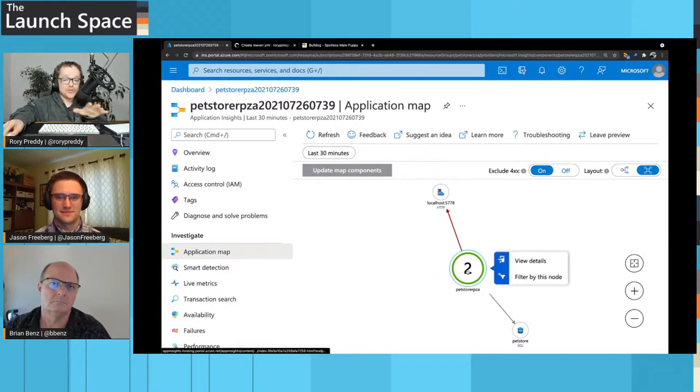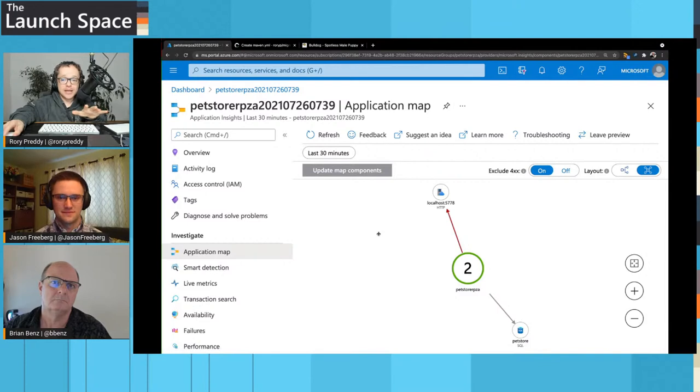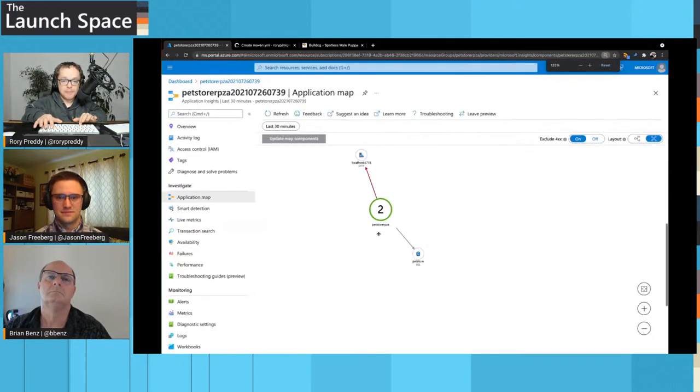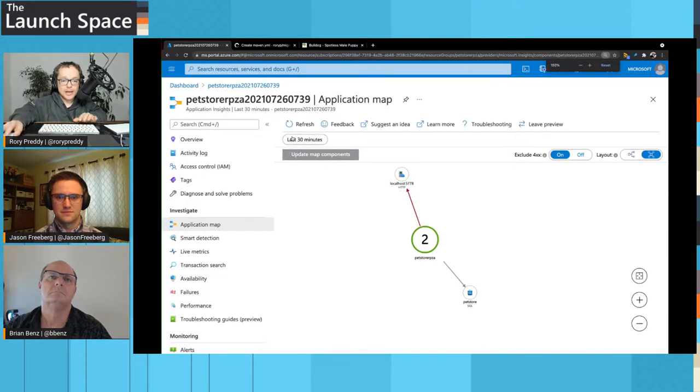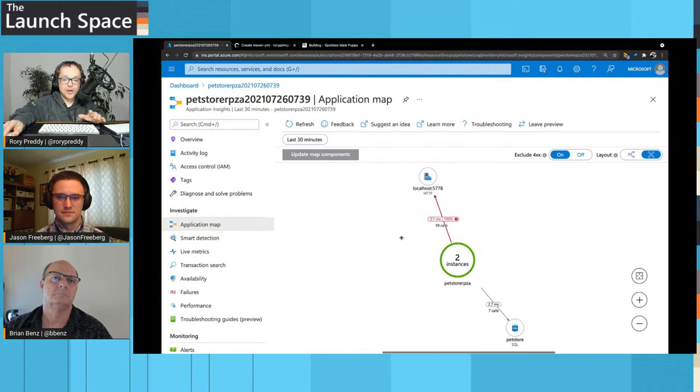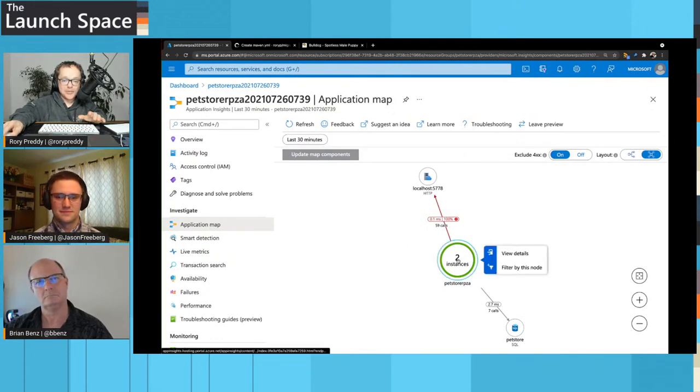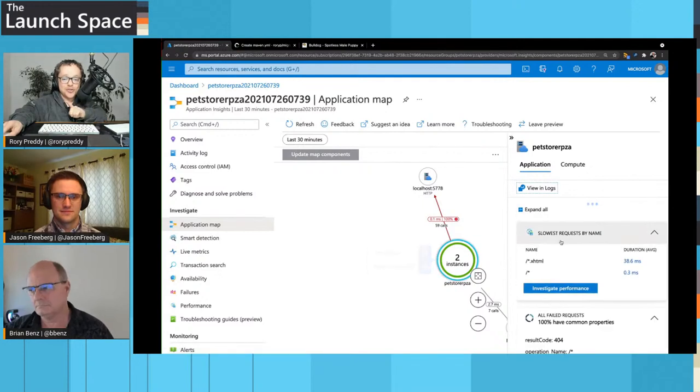I've got two instances, which is great. It showed me that. I just want to make this a little bit bigger because sometimes it does battle there. And I just want to hit refresh there. And there we go, 59 calls in the last 30 minutes. So I can click on those instances there, and it'll show me the transactions there.